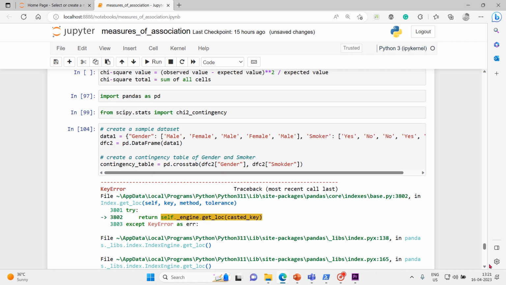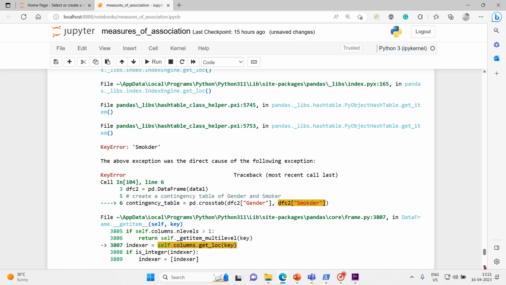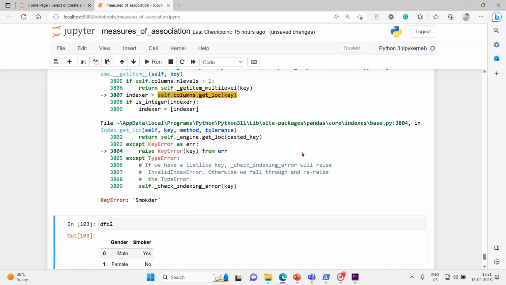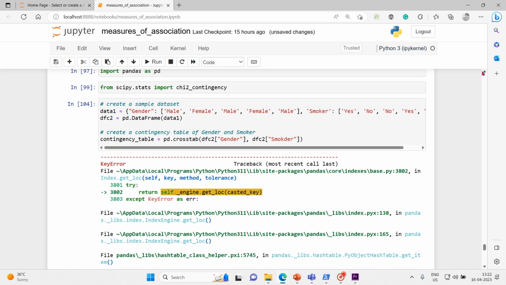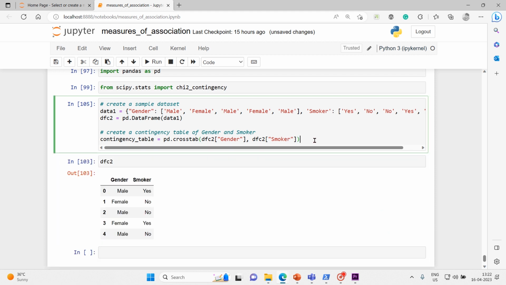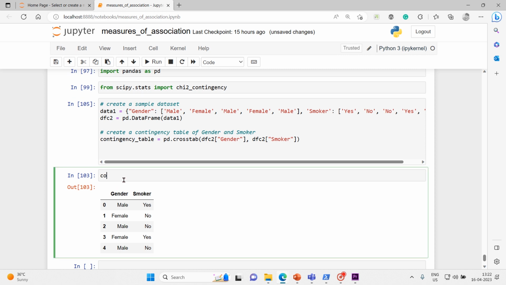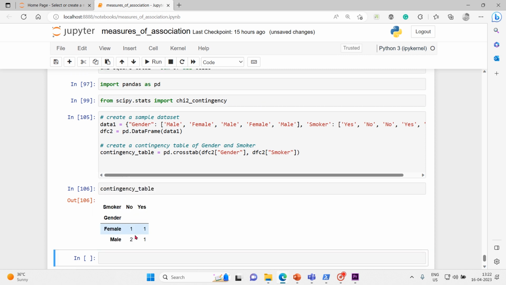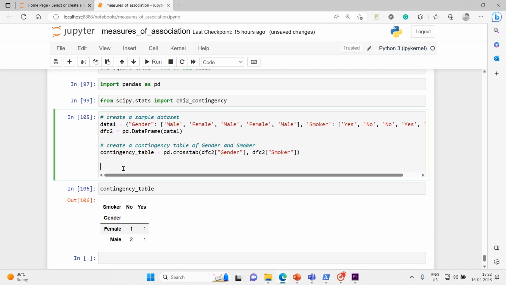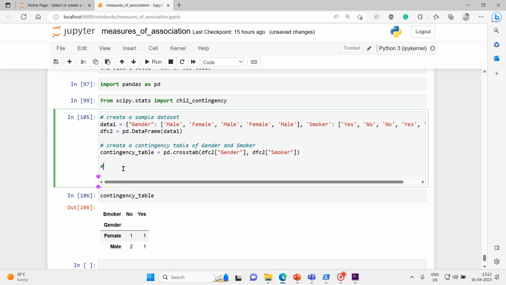So there is some issue. Let me find out what that is. Smokeder. Okay, we got the typo, smokeder. Let me change that. Yep, done. So our contingency table is also ready. If you want to check the contingency table, let me call that. Here is your contingency table or cross tab you have seen earlier. So now let's perform the chi-square test.